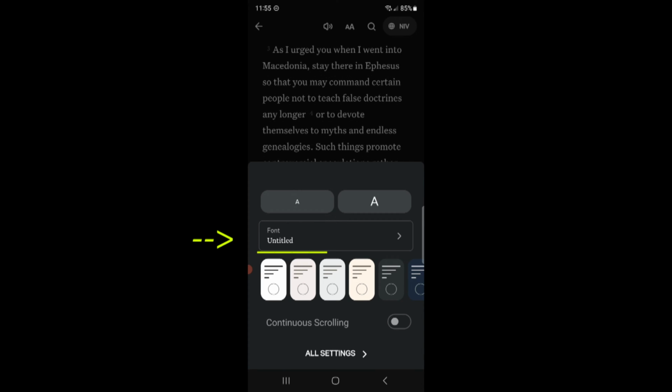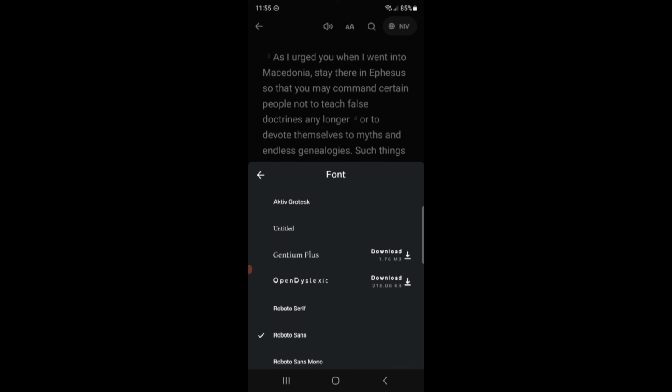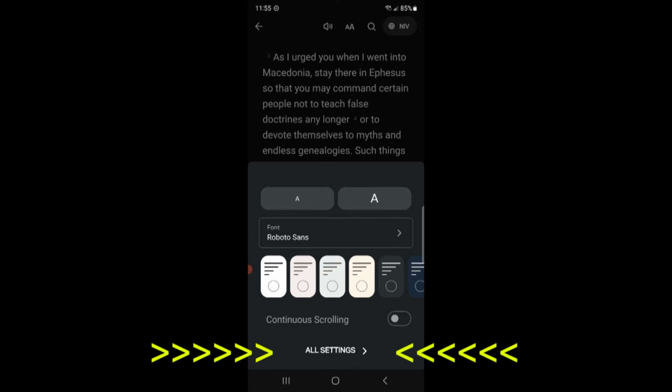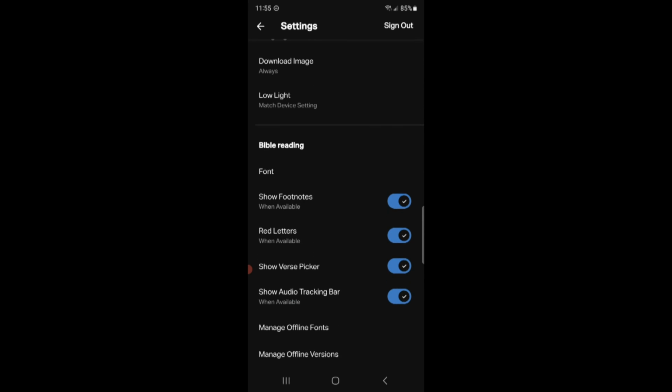Tap the font name field to select a different font. My favorite font is the Roboto Sans. It's a very clear font. And note there's no save. You just tap what you want and it's selected. You can select all settings to get back.